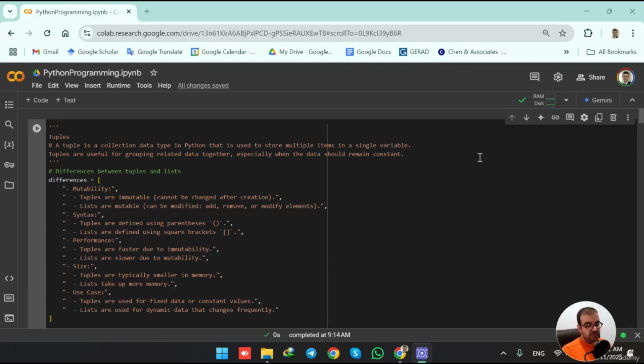In this section, we're going to talk about tuples. A tuple is a collection data type in Python that is used to store multiple items in a single variable. They are useful for grouping related data together, especially when data should remain constant. Now we are going to discuss the differences between tuples and the lists that we learned in the previous section.